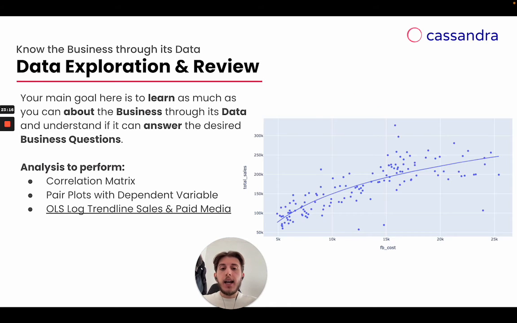And then about this specifically, what you can do is do an OLS logarithmic trend line between, for instance, sales and your paid media. And as you can see here, we have our Facebook cost, how much we're spending on Facebook ads, and how many sales we are generating. And again, these points just represent, okay, this time when I spent $15,000 on Facebook in a week, I generated approximately 200,000 euros in sales, okay?